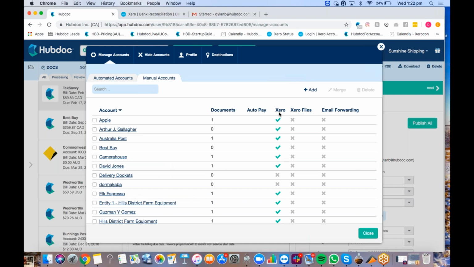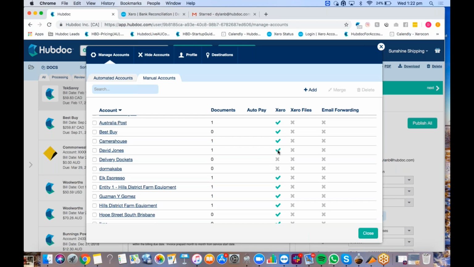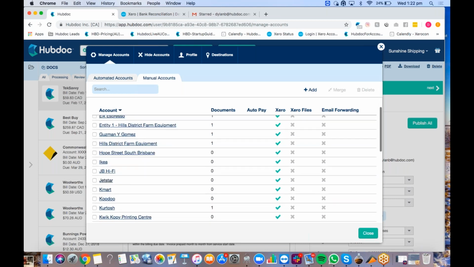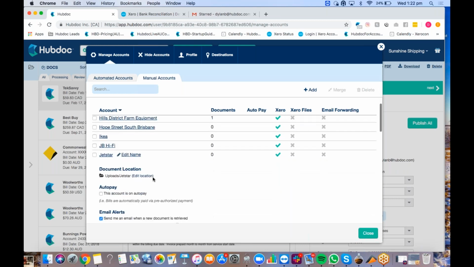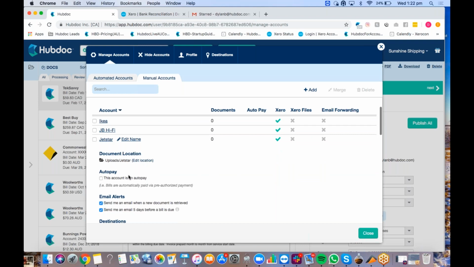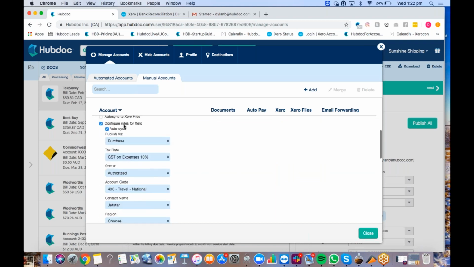If you look in the Xero column, you can see that there's green ticks there. So everything with a green tick means it's got rules set up for Xero. So I'm going to go in and set up my rules for Jetstar. So I'm going to choose my destination, configure rules for Xero. I want it to actually auto sync. So I want this to automatically publish to Xero. So rather than going through the review process in Hubdoc, I want Jetstar documents to go straight through to Xero.